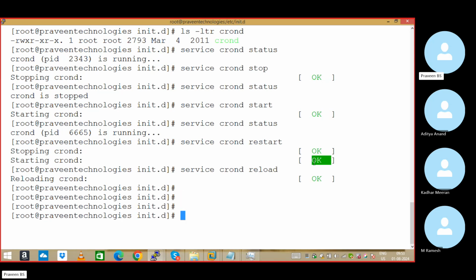Now we'll discuss this: manually starting, stopping, restarting, and reloading a service. I repeat once again. Correct? Starting a service we came to know, stopping a service we came to know, then restarting, then we came to know about reload.